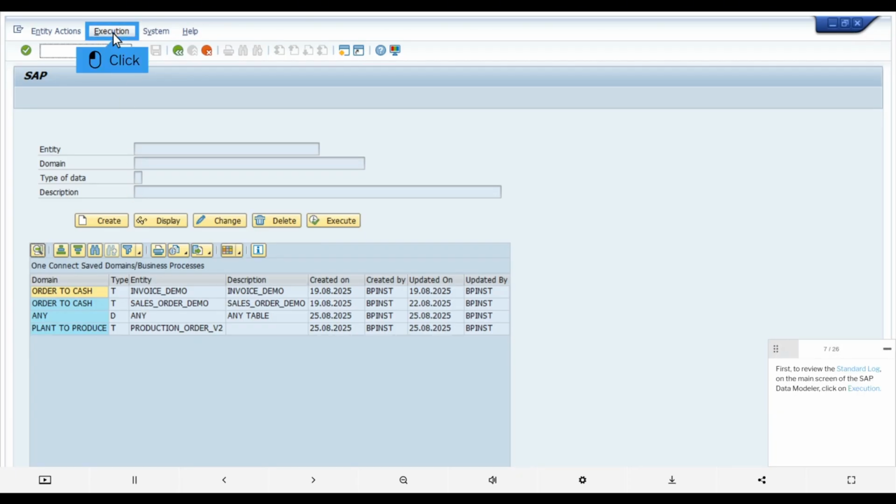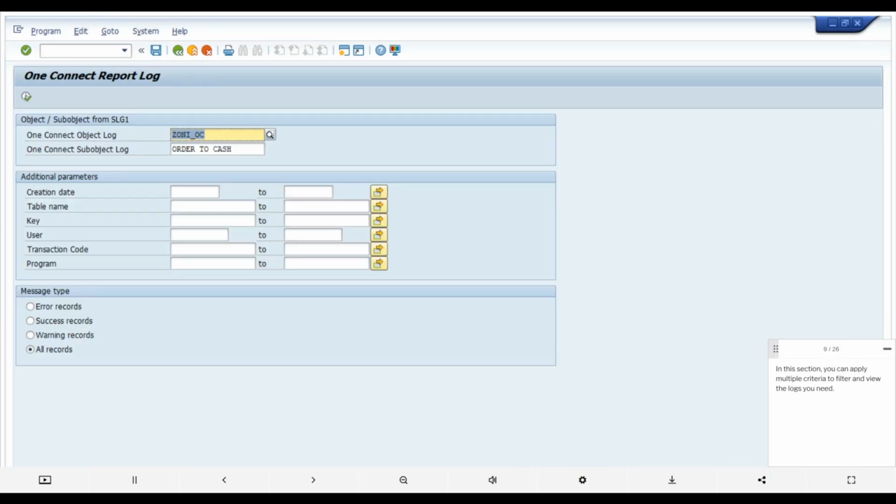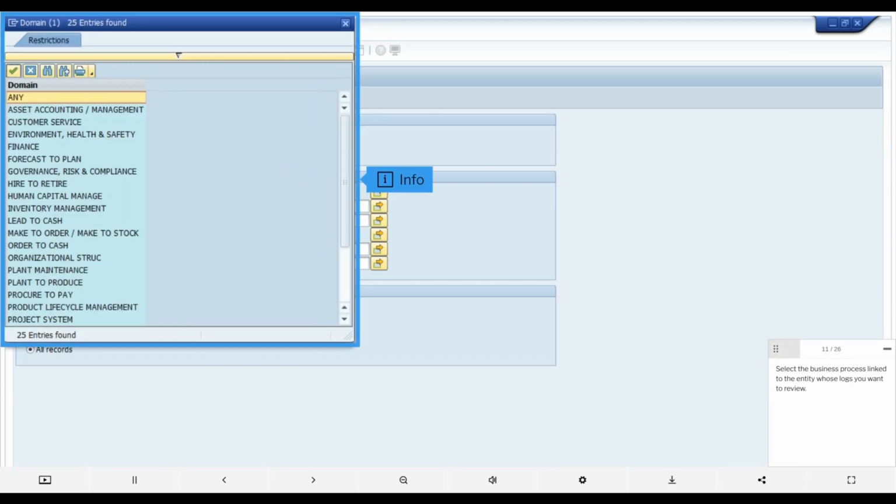First, to review the standard log, on the main screen of the SAP Data Modeler, click on Execution. Then, select Display Log. In this section, you can apply multiple criteria to filter and view the logs you need. To filter logs by the business process defined in an entity, select the domain in the subobject log field. Select the business process linked to the entity whose logs you want to review.